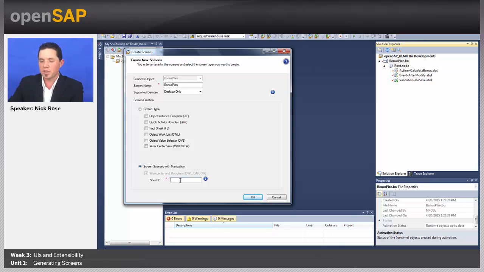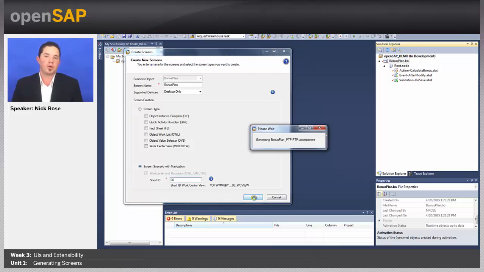I'm going to give it a short ID. It's a technical ID used for the screens when they're created, and say OK. So now it's going to go through and generate these screens for me. You'll notice one other file here too. It's a PTP file, port type package. And this file actually contains all the navigation data for our screens.